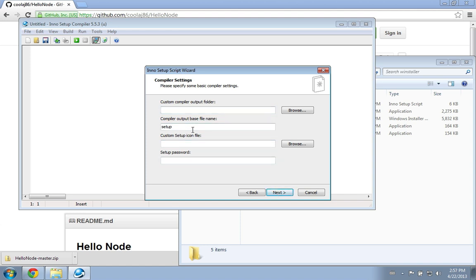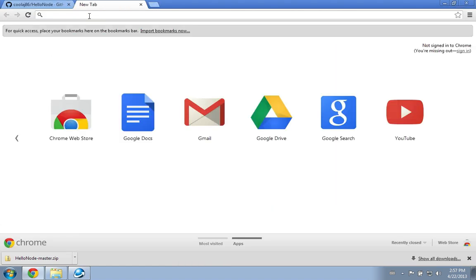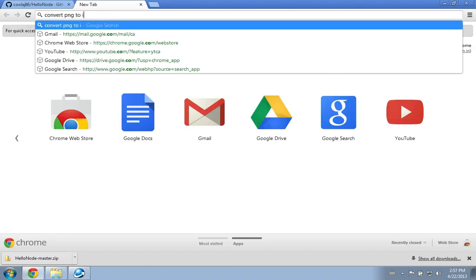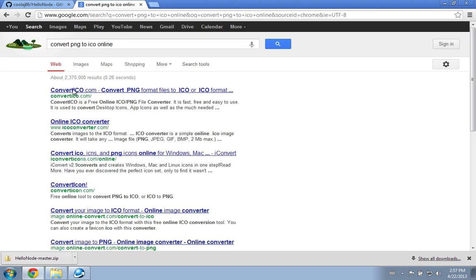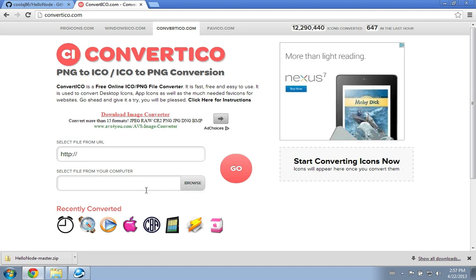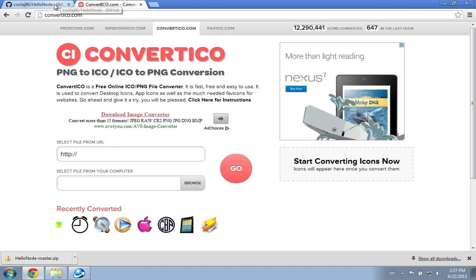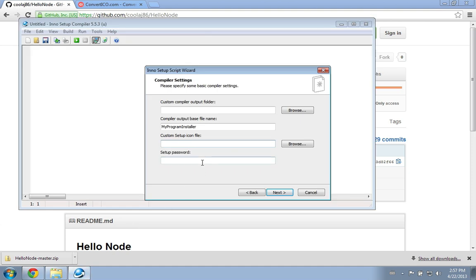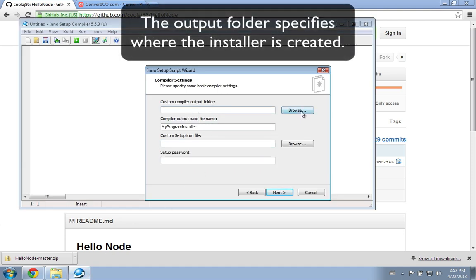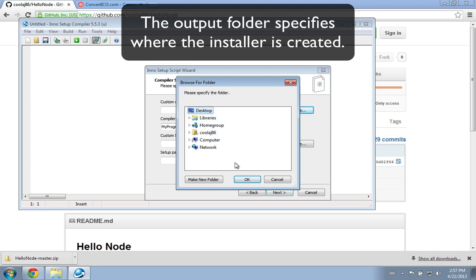Okay, and then I like to call mine something better than setup, so I'm just going to change the name to my program installer. You can create an icon file if you just Google convert PNG to ICO online. This first link is what I used. So I just uploaded a PNG and made an icon. Probably don't want a password. And then I just put the output folder as the desktop.